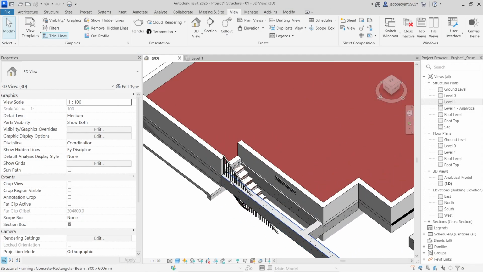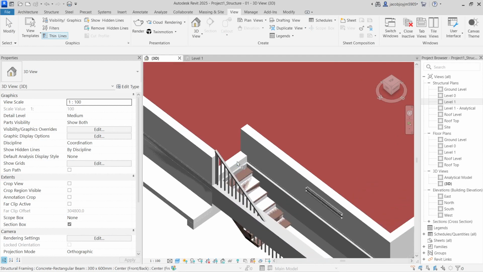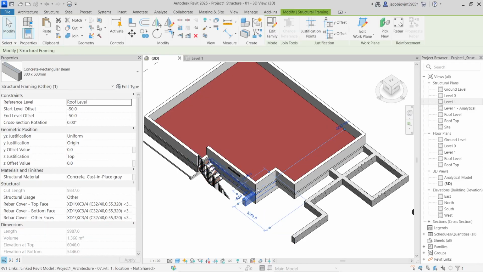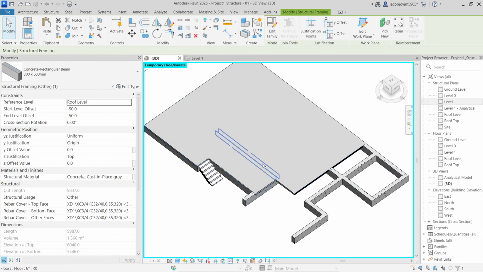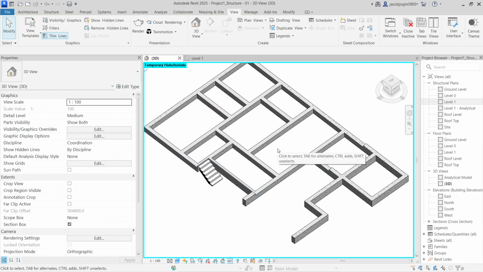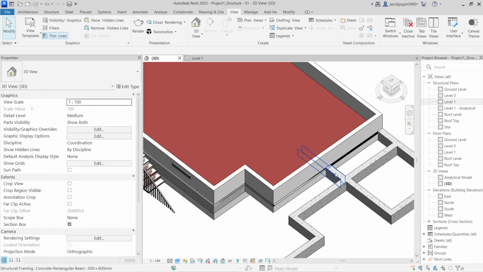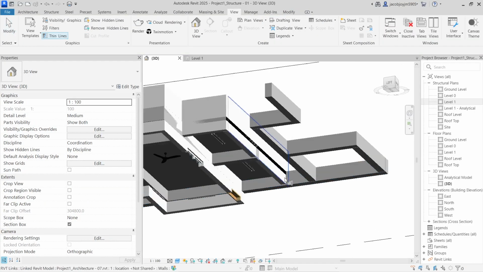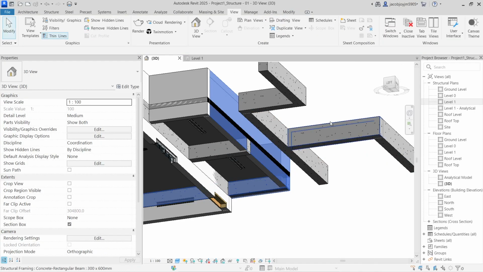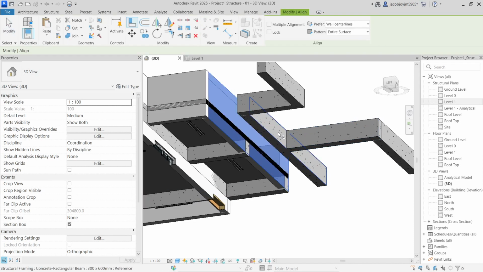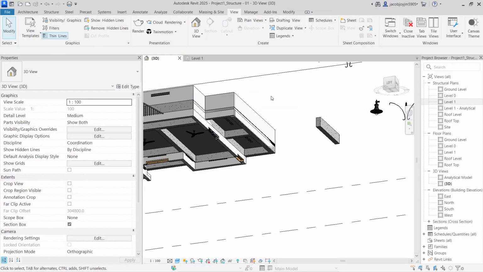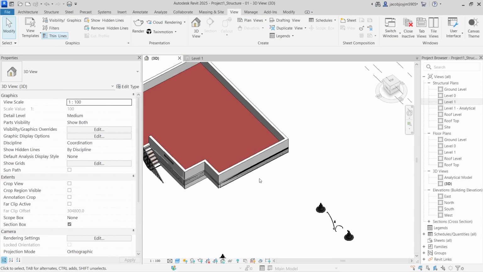These beams are not required, right? Delete. Delete. Delete. That's it.